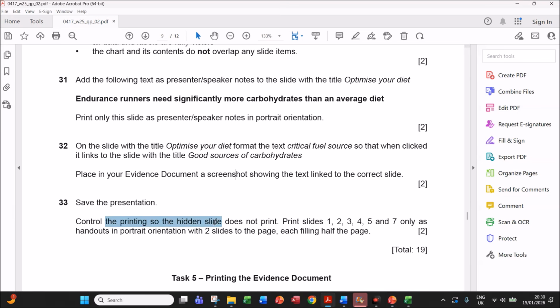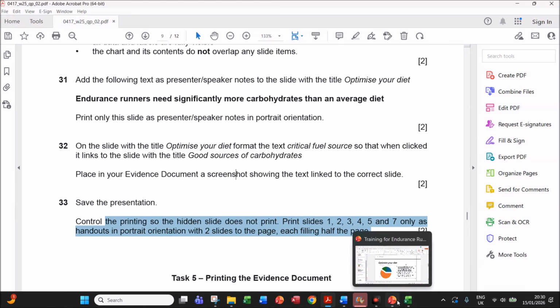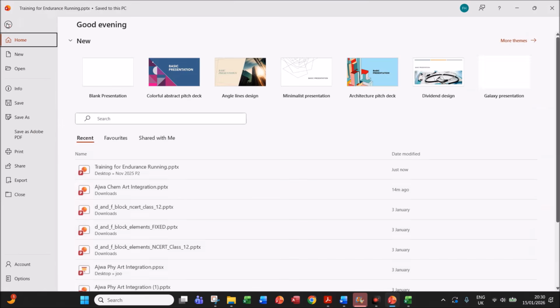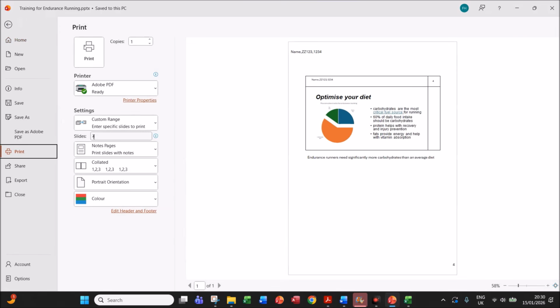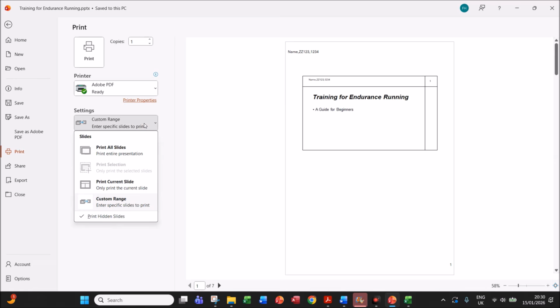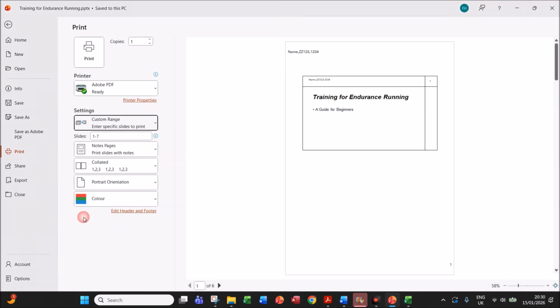Control the printing so the hidden slide does not print. Print slides 1, 2, 3, 4, 5, and 7 only as handouts in portrait with 2 slides to the page. So go to print. You can give 1 to 7. And you can see here print hidden slides is ticked. You need to remove that so that the hidden slides will not be printed.